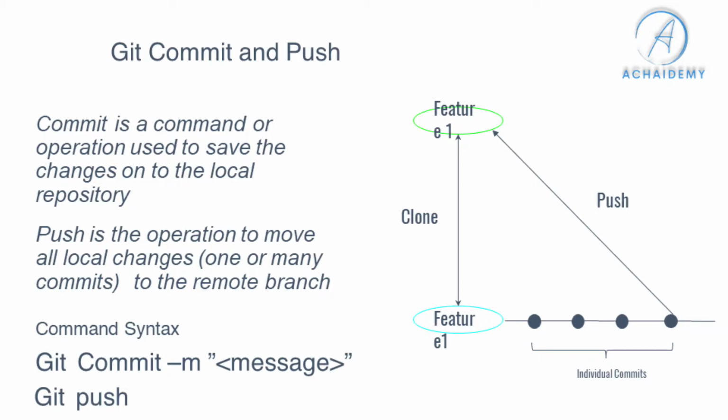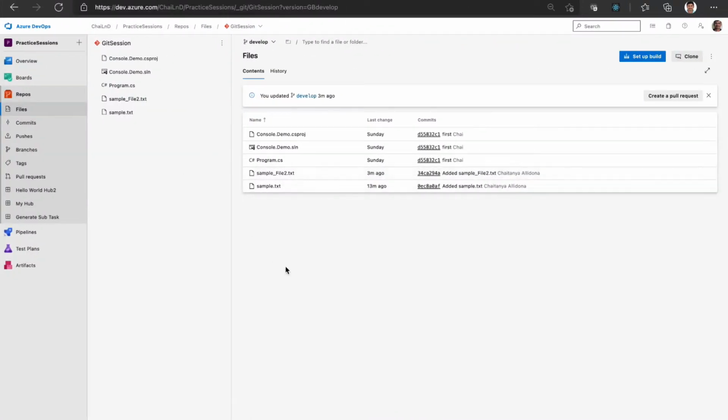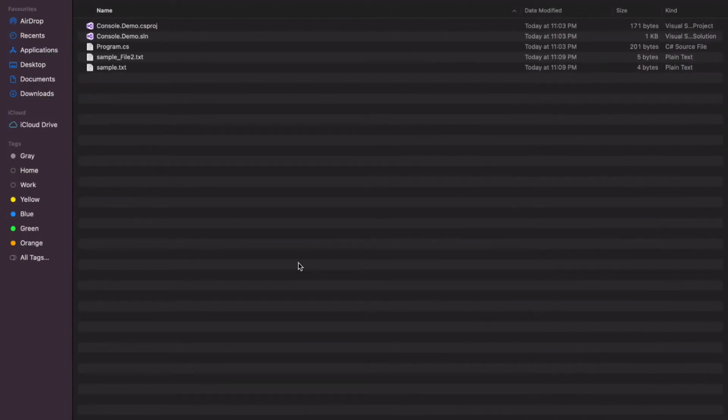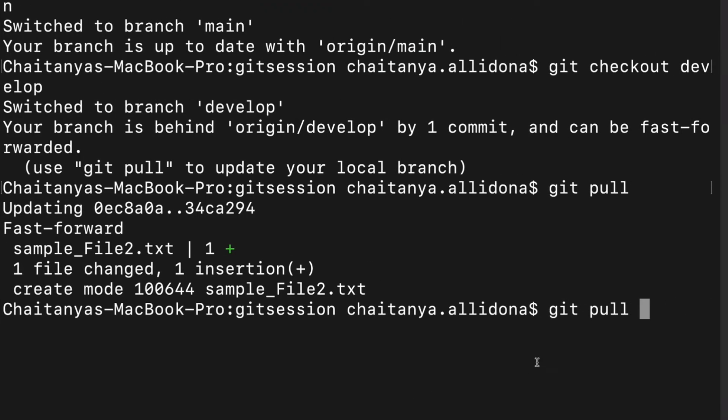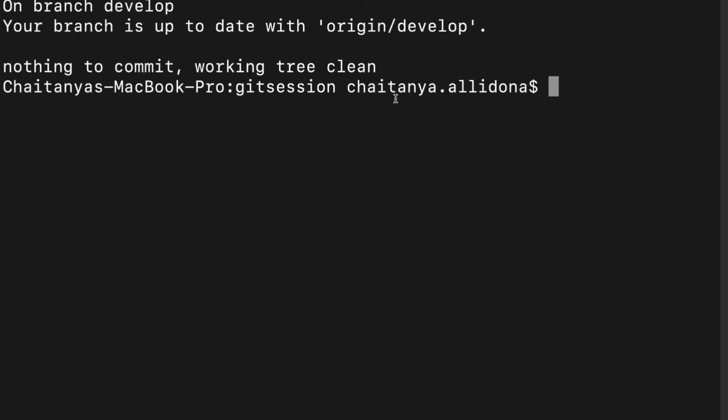Now let's look at commit and push from the command line. So in the previous video, we had the develop branch which had some additional files like sample file and sample file 2, which doesn't make sense in a .NET code. So let's commit the changes required to delete these files from the local system to the server. So now currently we have checked out the develop branch from the server.